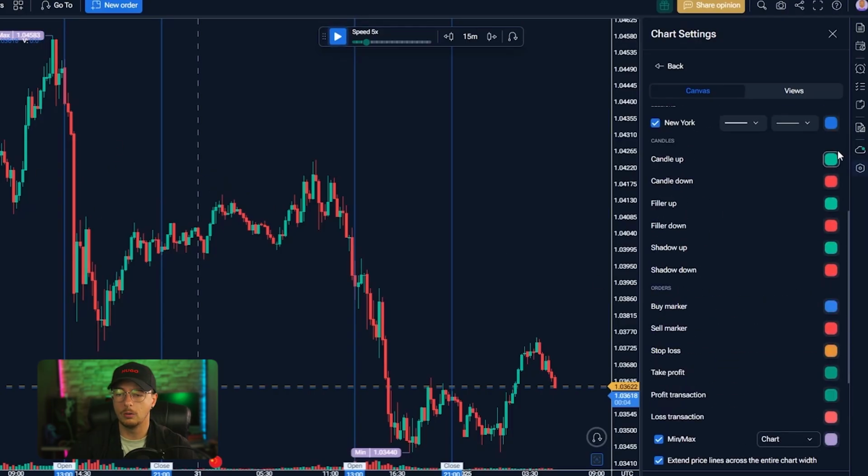As well, we've got obviously all the colors of the candles, so candle up, candle down, filler up, filler down, shadow up, shadow down. So basically this candle up, filler up, and shadow up is the main green candle, and candle down, filler down, and shadow down is a red candle. Okay, we can change different things, we can change the wicks, we can change everything.